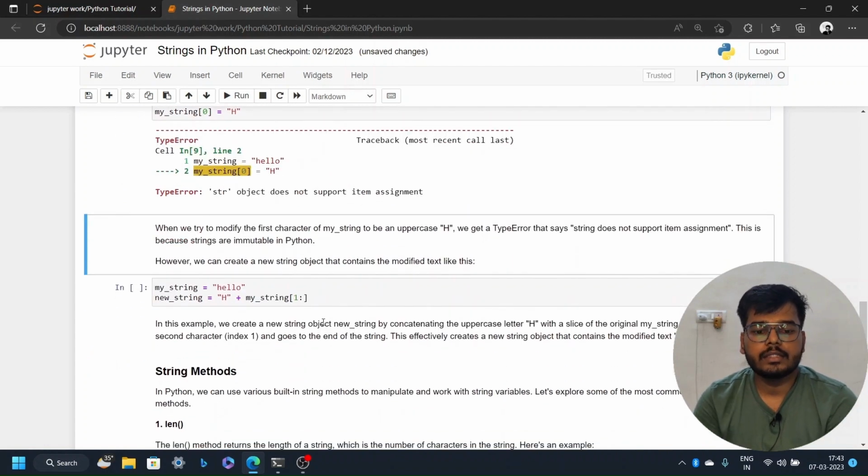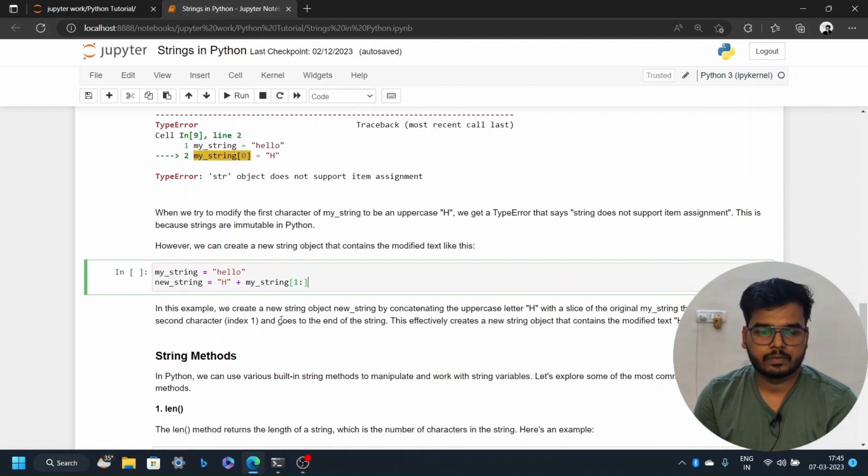However, there is one method by which we can replace the small h by capital H, but at that time this will create a new string. This will not be the same string which we have first created. So here is an example.